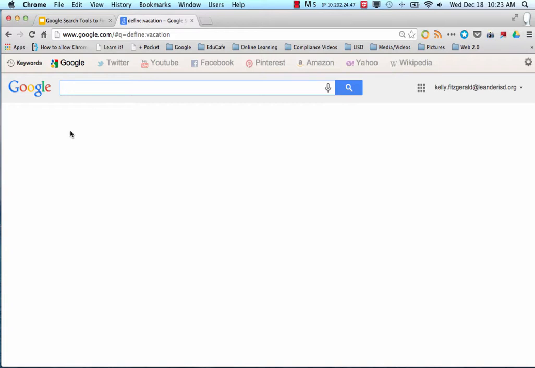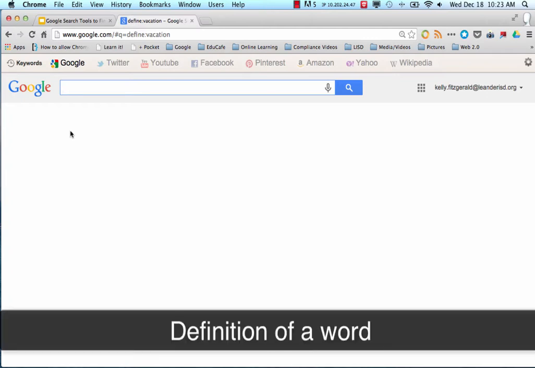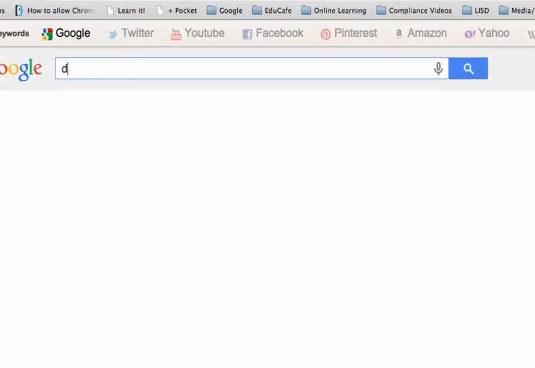Here are some tips for finding instant information in Google. The first one is to find the definition of a word. You're going to use the command define colon and then the word. For example, let's define vacation.